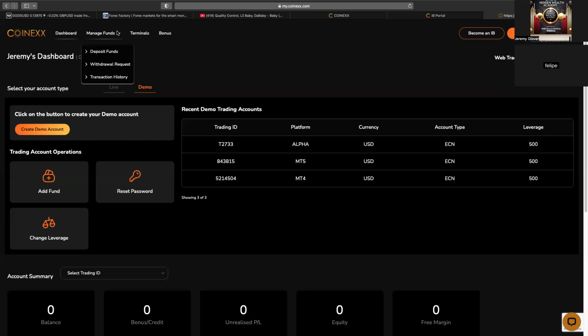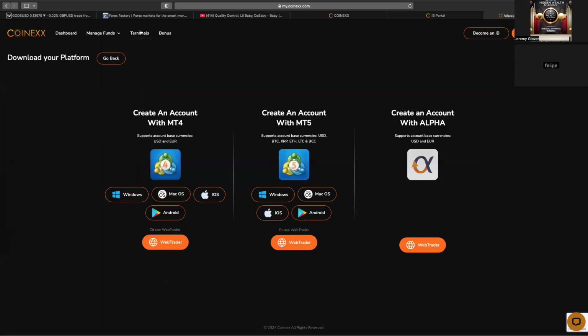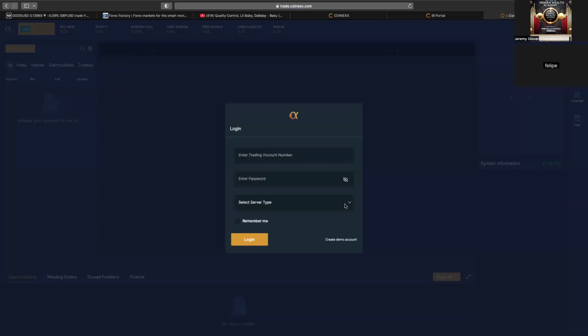All right, so here's how you would fund your account. You would do deposit funds or withdrawal requests, right? Let's see what terminals look like. So these are the terminals. If you go to web trader on here, let's see what happens when you click on it. All right, so this is the web trader.